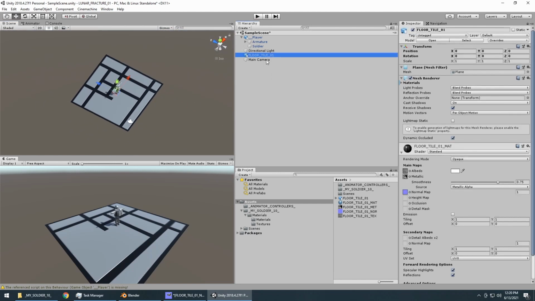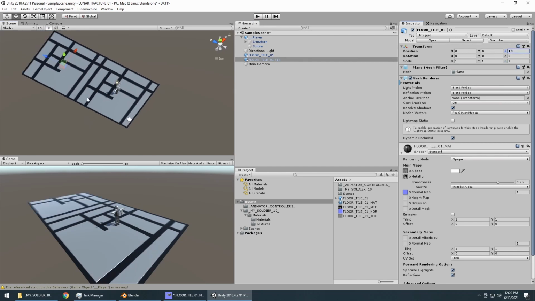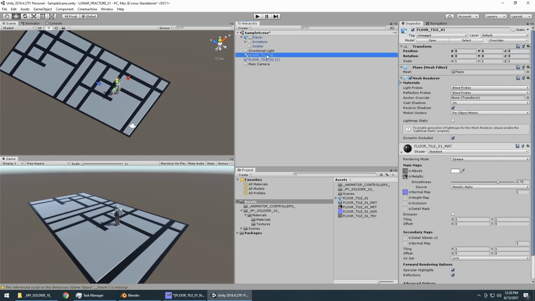So let's grab our floor tile here and hit Control D to duplicate it in the scene. And I can drag it out, but I want these things to be lined up exactly with each other. So instead of trying to guess, I'm just going to set the Z value here to 10 exactly. Remember that we made it 10 meters by 10 meters, and the first one is sitting at 0, 0, 0. So if it's offset by 10 meters, it's exactly at the edge.